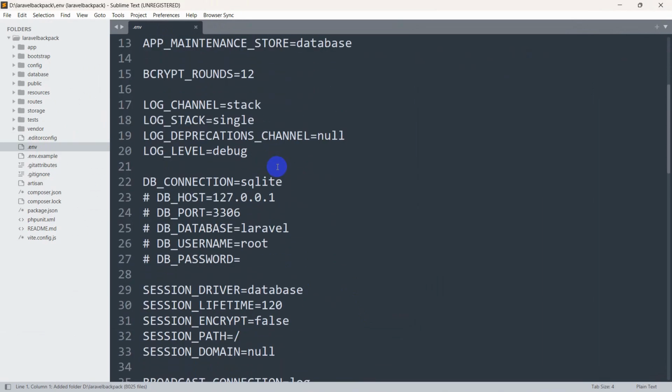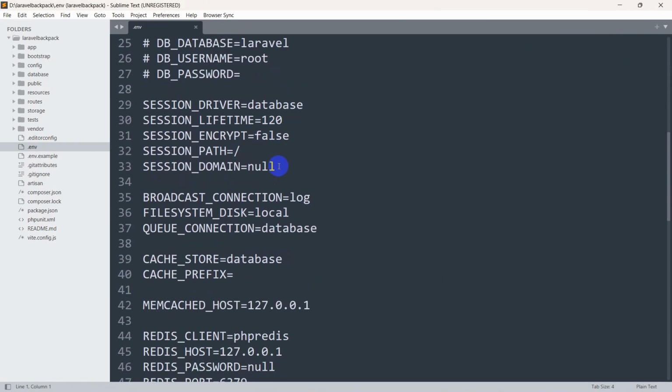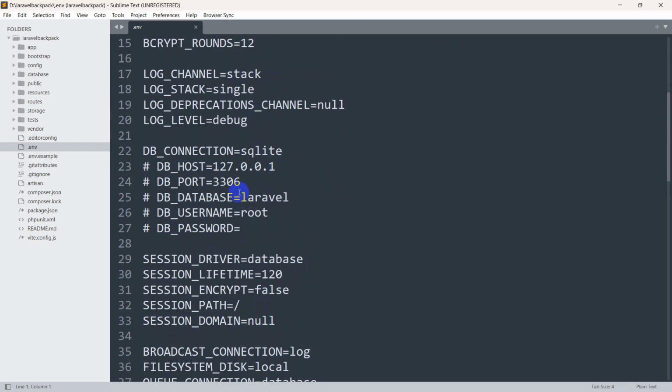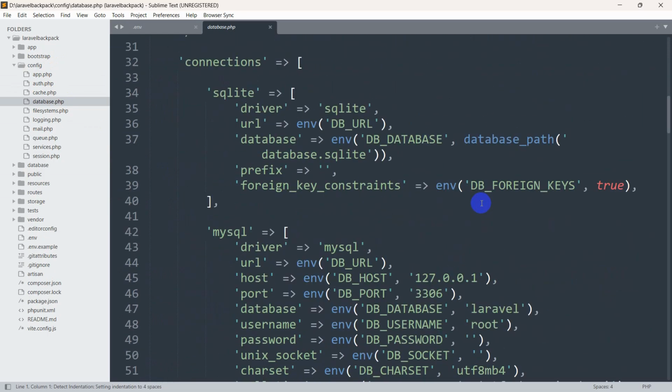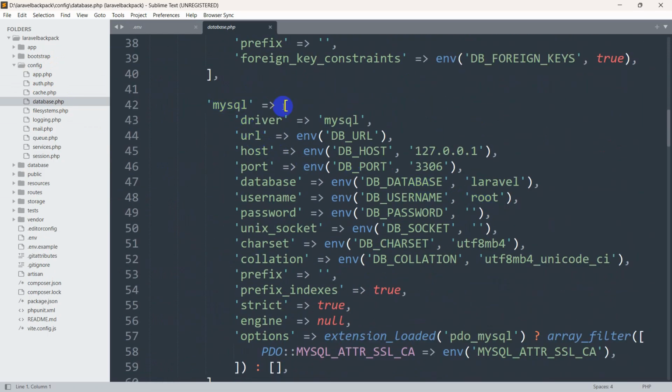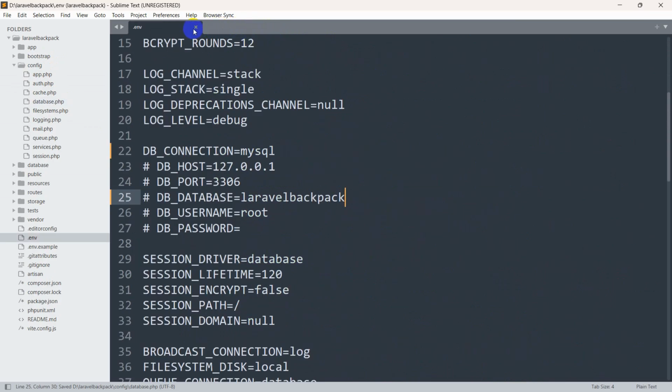So let me just go to the .env, and I'm just going to say here our database name will be laravel-backpack, and the database we use will be MySQL. Let me just do one more thing. Let me just go to the config folder, and in the config folder I'll go to database.php, and if I now go down here you can see MySQL, and I will also change the database name over here as well. Let's set this and we can just close this.